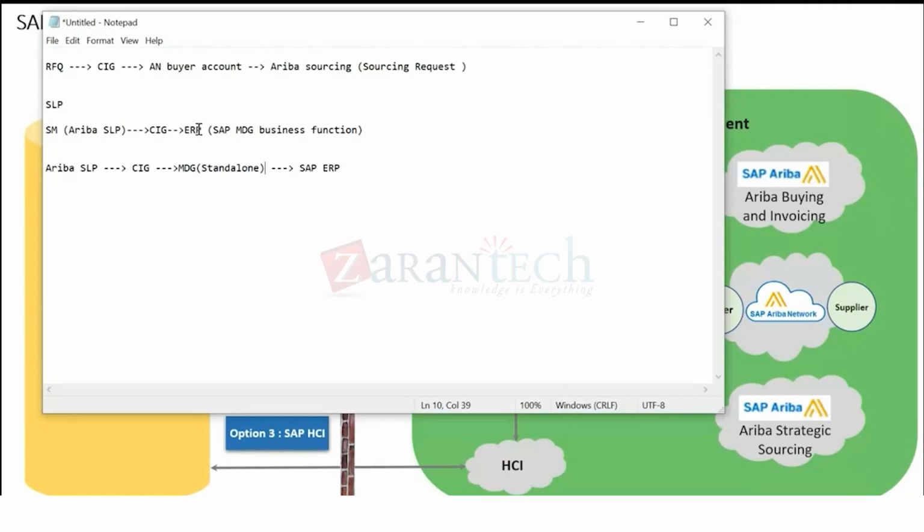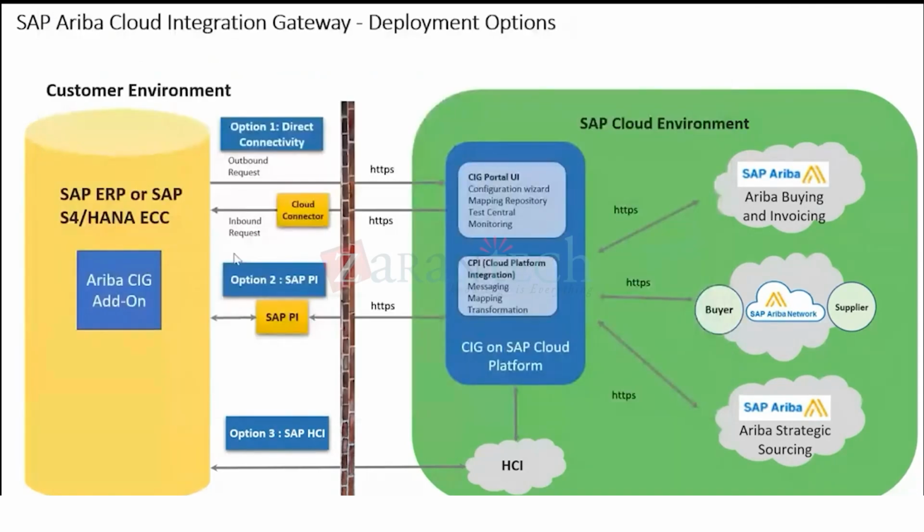Was that your question? So if you're using an MDG standalone business system, you can also use that for a single ERP system. In the SM administration, you have to provide the details of the MDG system and not the ERP system. So both these deployment options are available in case of SLP integration. All right. If you're good here, then I'll move to the next slide.